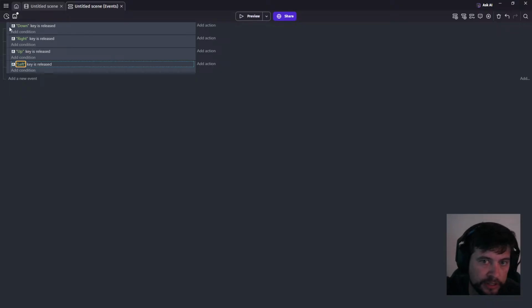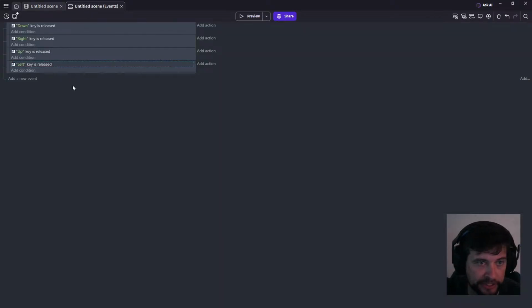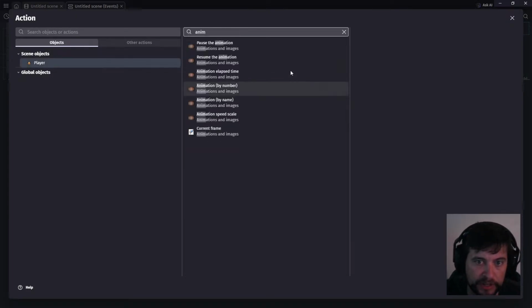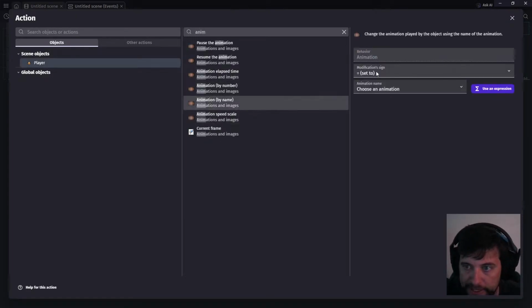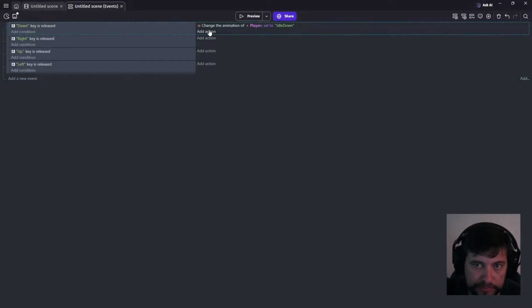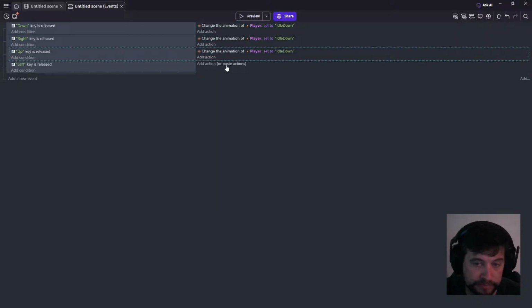So, just the most basic ones we have down, right, up, and left for our keys. And we're going to want those to send over the direction that our player is going to be idling, since idle is all we have right now. So we can click on player and add an animation by name. And we'll start with down. And we'll just paste this in for all of them.